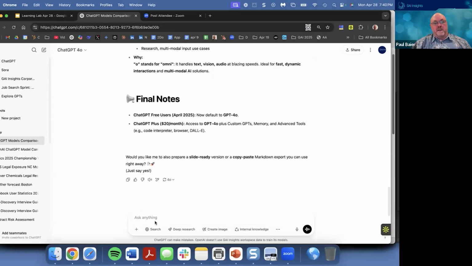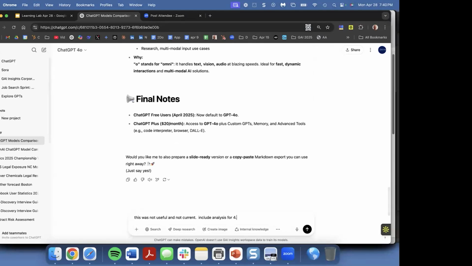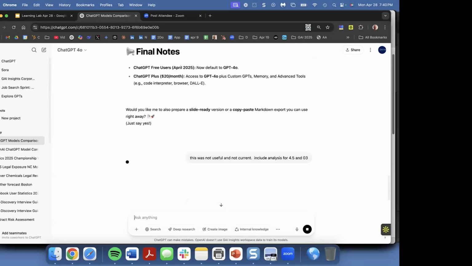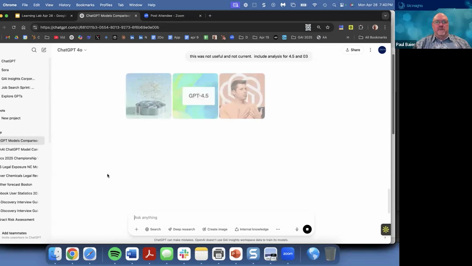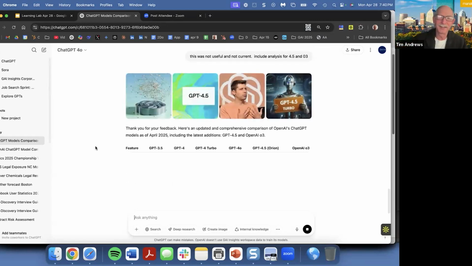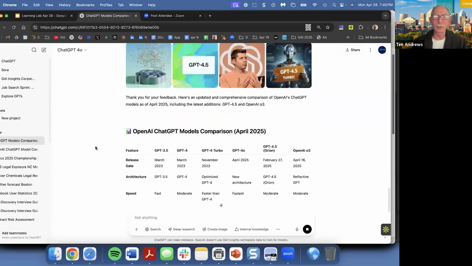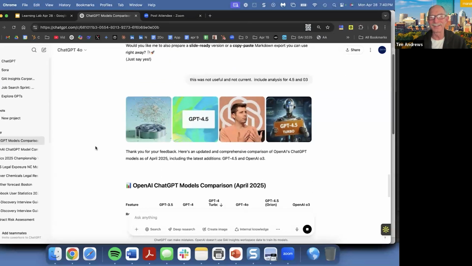So I didn't find this particularly useful; not current analysis. You know what I do sometimes is I just tell it, I'm confused. Can you please explain this to me like I'm a 10-year-old? Okay, let's try searching the web for its own model. Searching the web for its own model is kind of ironic.